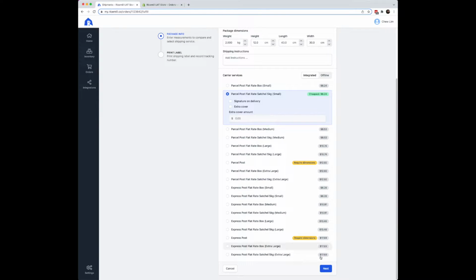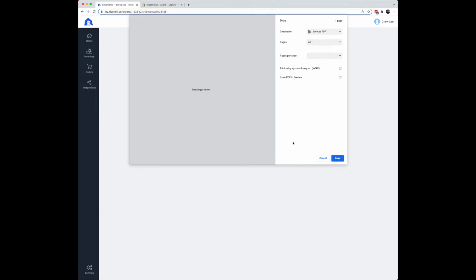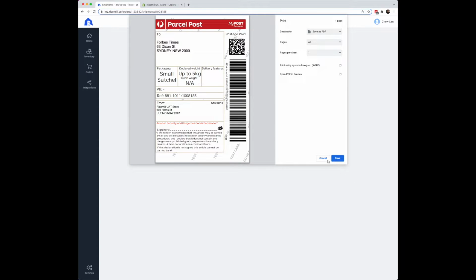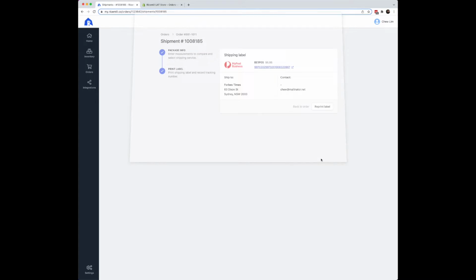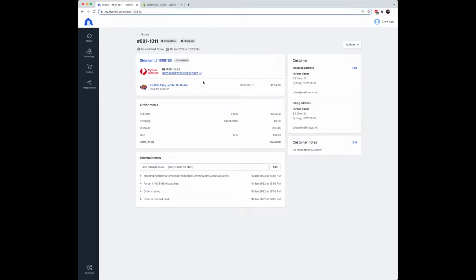Select the shipping service. Click on Pay and Print. Print out the shipping labels. As soon as the label is printed, we'll send the tracking information to your Shopify store and mark the order as fulfilled. That's quick and easy.